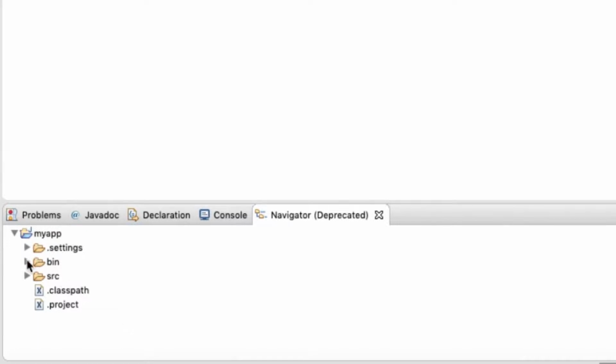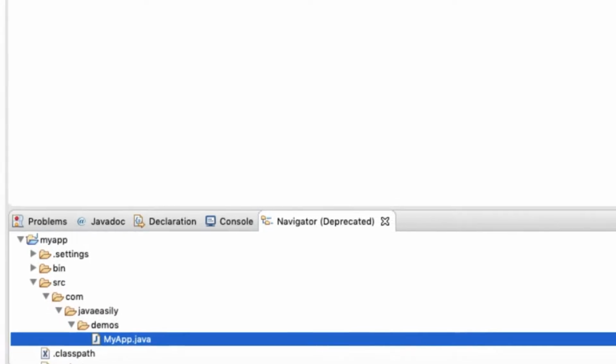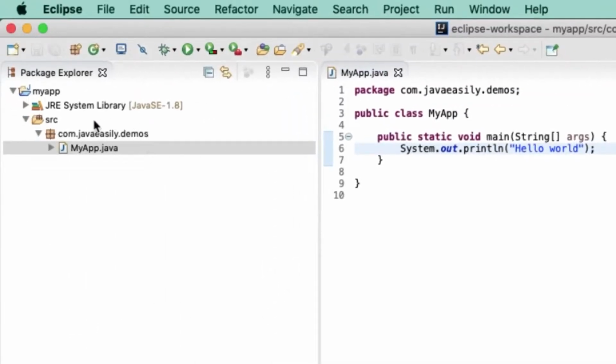And you'll notice that inside our source folder, we've got source, com, javaeasily, demos, myapp.java. By the way, that's one thing to bear in mind as well, that the package that you place a class into actually gets turned into a directory structure like this. So you can see this is like com.javaeasily.demos, which corresponds to com.javaeasily.demos up there. Anyway, that's where the source file was.